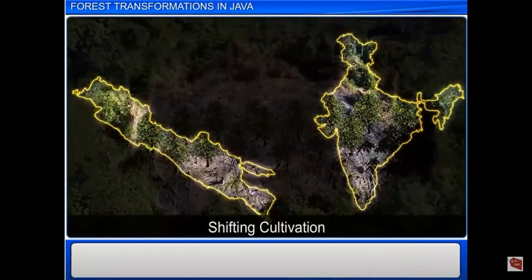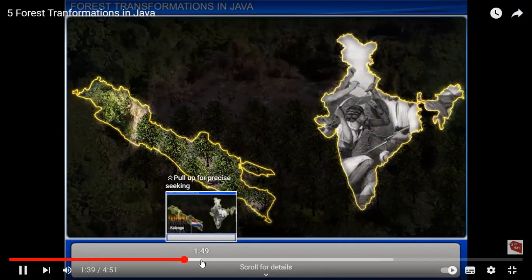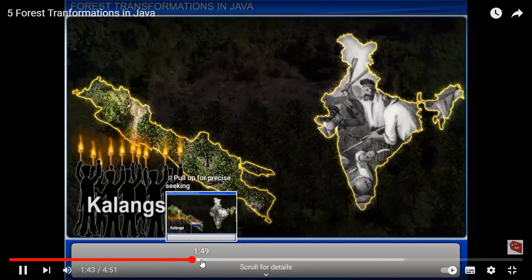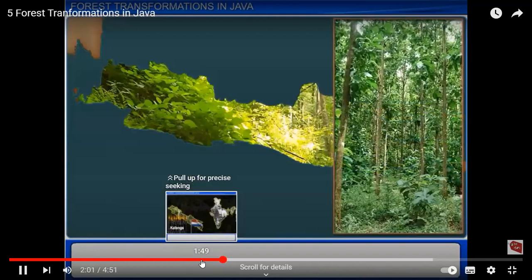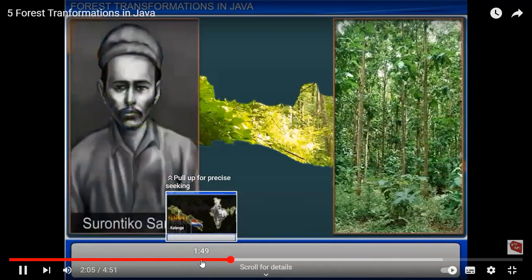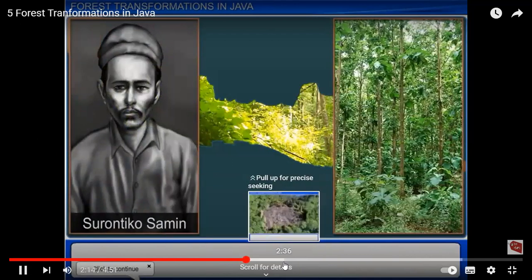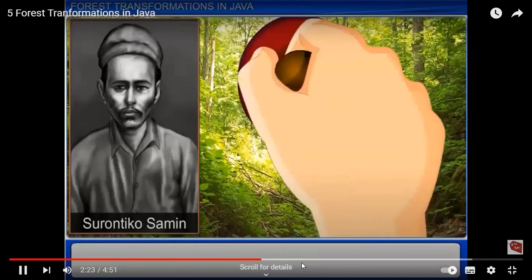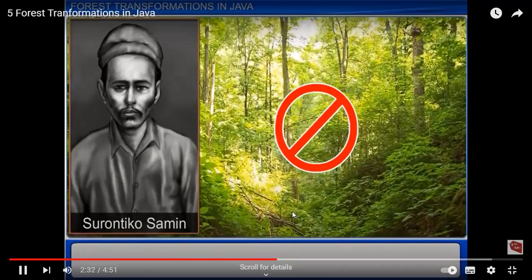Remember the rebellion in Bastar in 1910 and the important role of Gunda Dhur in the rebellion. The Kalangs, who were the woodcutting community of Java, also rebelled against the Dutch in 1770 to stand up against the laws that restricted their access to the forests. In Java, the initiative to stand up against the Dutch was taken by Surontiko Samin of Randublatung village. He argued that the Dutch had not created water, wood, and air, and that they had no right to place restrictions on the natural forest resources that Mother Earth had given.